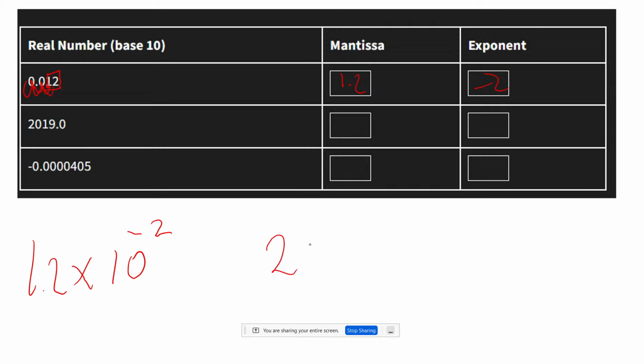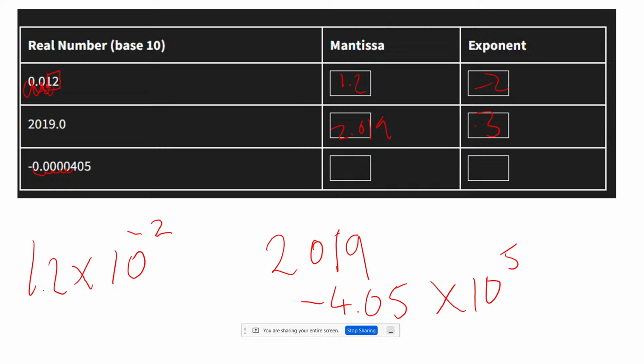Let's try this one, 2019. Oh, that makes sense, yeah. So that's going to be 2.019 times 10 to the 3. So the exponent is going to be 3. And then we have minus 4.05, and that's 1, 2, 3, 4, 5, times 10 to the 5. Minus 5, sorry. That's plus 3. And that should be minus 5.